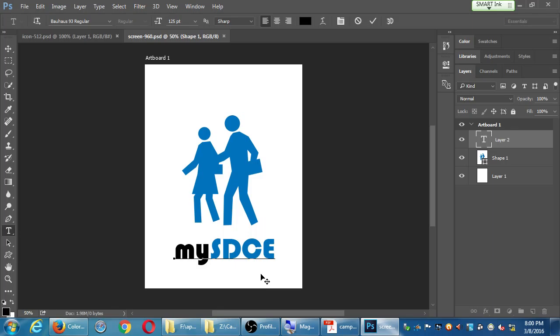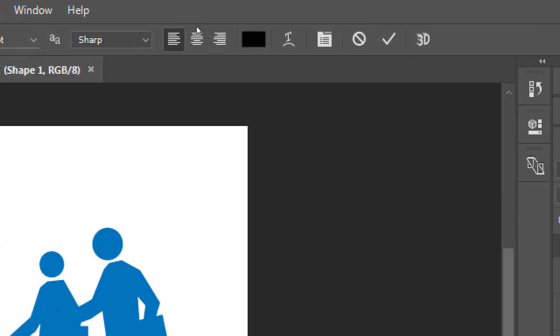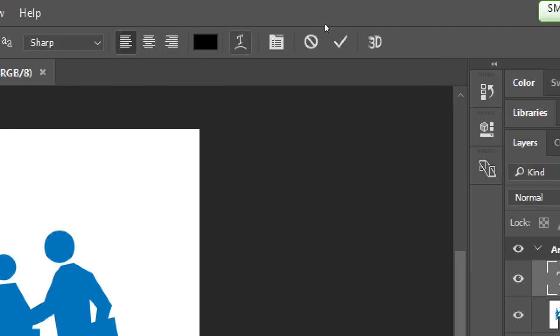After you type the text, you can then click the check mark at the top right. But before that, you can change its color, its font, its alignment. You can select the Create Warp Text. That'll curve your text or make it wavy or other cool stuff. You can choose the 3D render text.